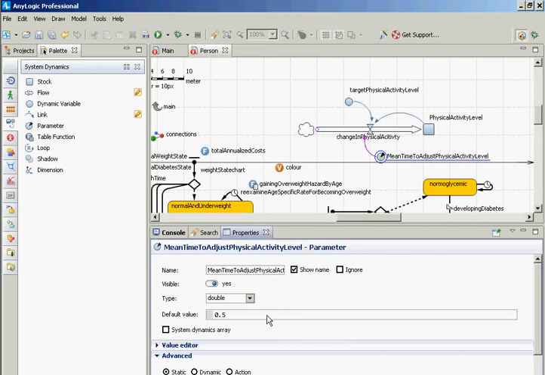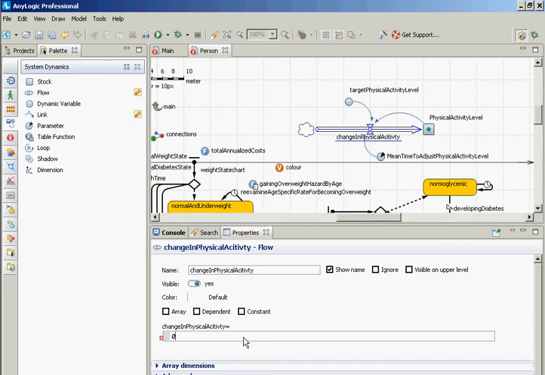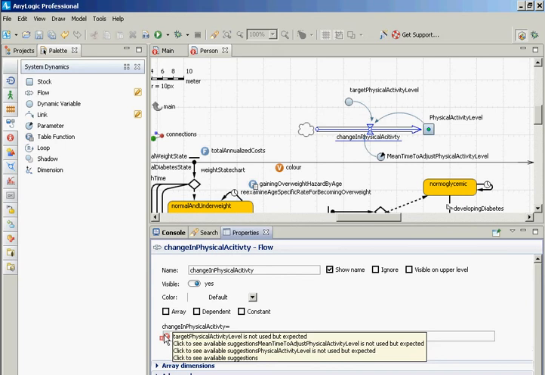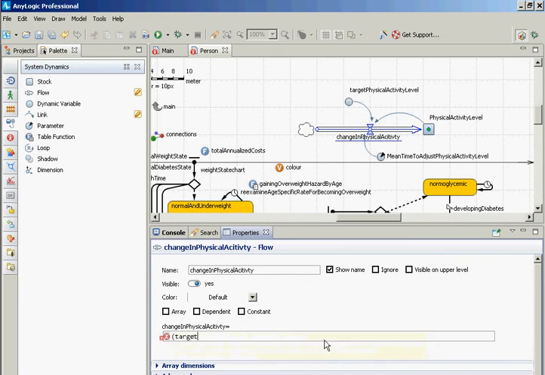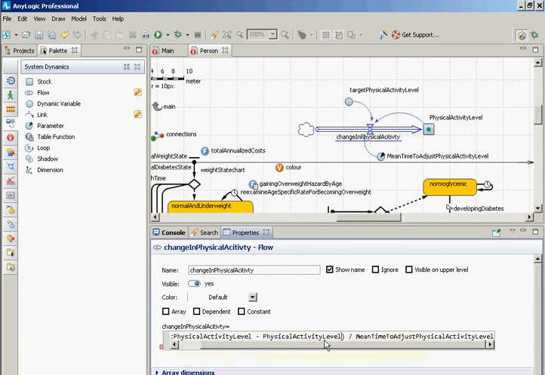For change in physical activity here, I'm going to make it the target physical activity level minus their current physical activity level, divided by the mean time to adjust the physical activity level. Now, this may seem a bit mysterious, but the idea is the bigger the gap between the target and physical activity, the faster physical activity will be changing. So if target is far above the currently realized physical activity level, then the flow here will be positive or negative.